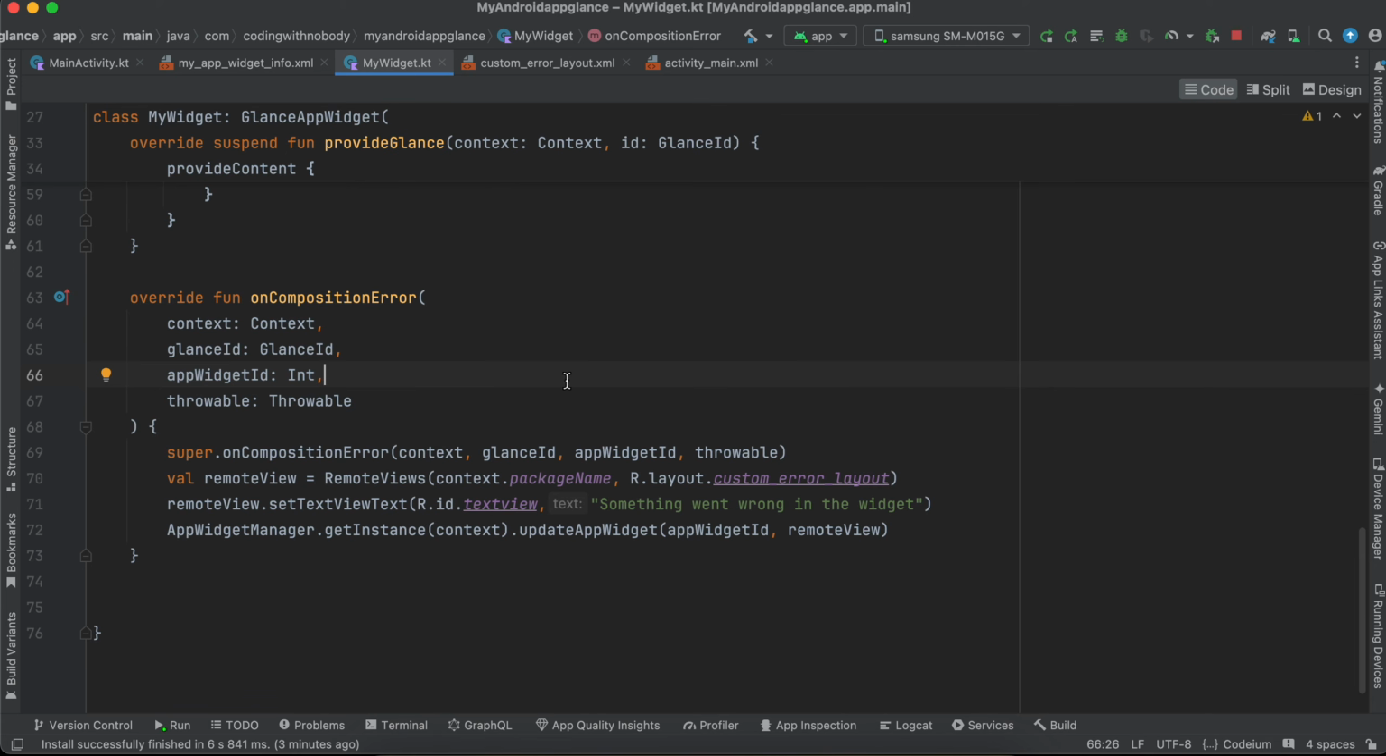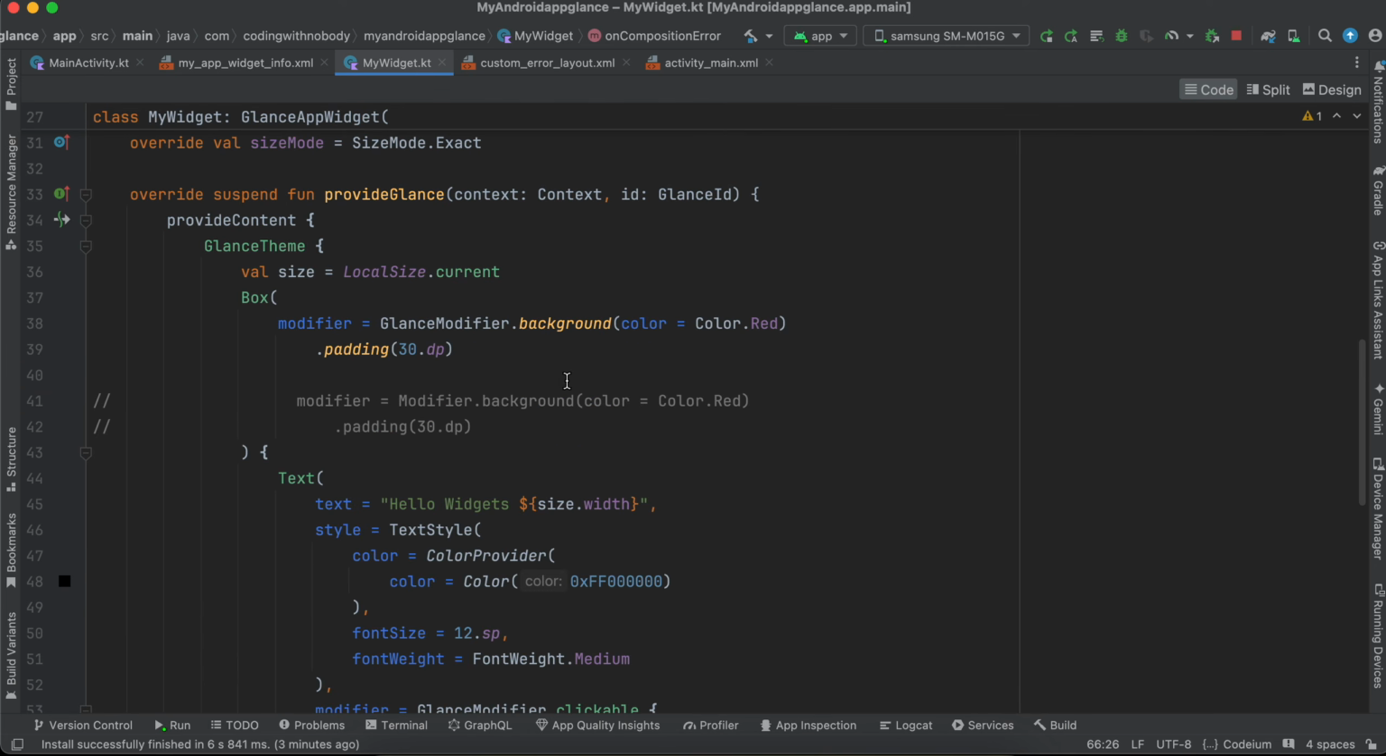Sorry, I'm not able to replicate the error. In case you want to see it, you can see my Jetpack Compose video where I purposefully used a wrong import. I was using the Jetpack Compose modifier instead of this Glance modifier, and then it was showing me the error screen. But hopefully you got the point.